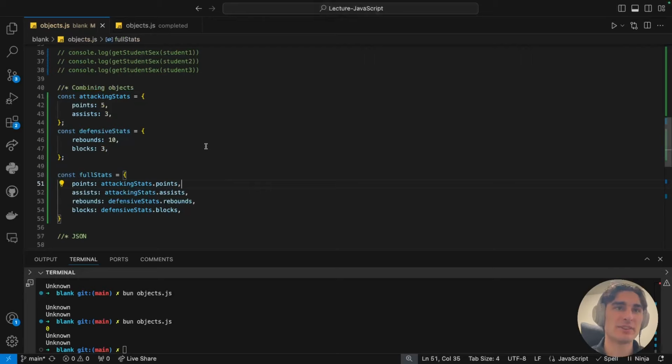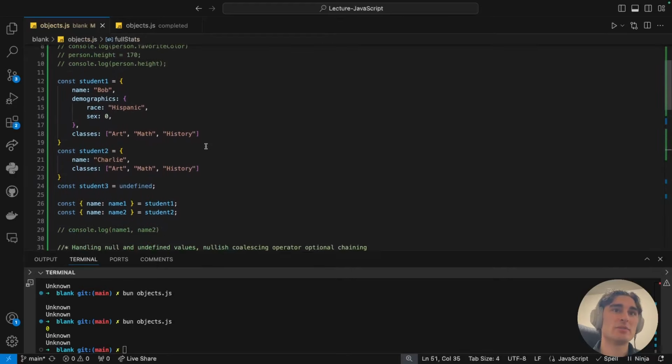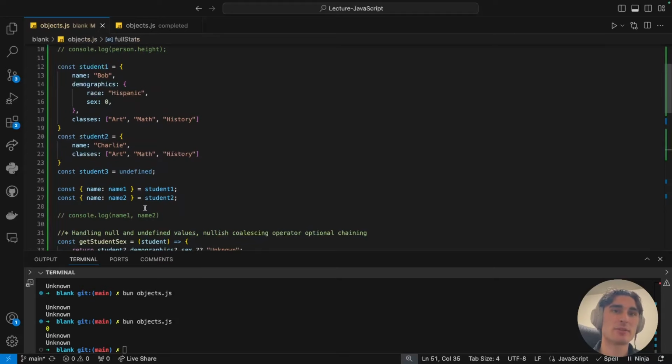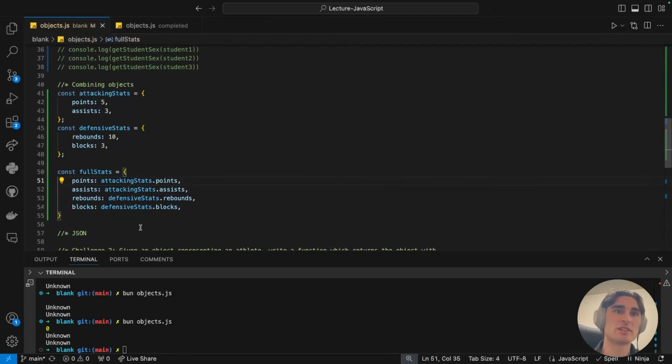One common final thing we're going to cover with objects is the situation where you have to combine objects. We already talked about destructuring objects, so this is kind of the reverse. Instead of taking pieces out of an object, let's say we have multiple objects that we want to merge into some bigger object. Here we have attacking stats and defensive stats, and we want to create some combined full statistics that includes all of them. This approach works, but it's just a pain to do, and it's also bad because it's not very maintainable.